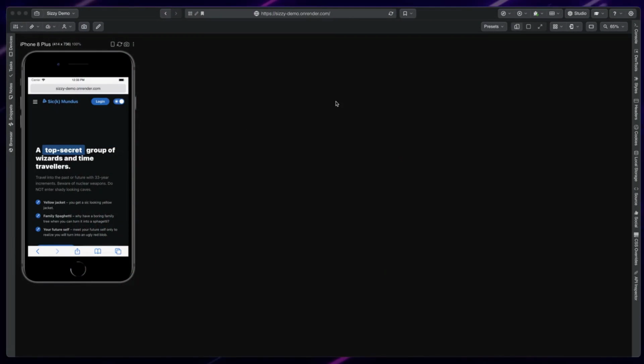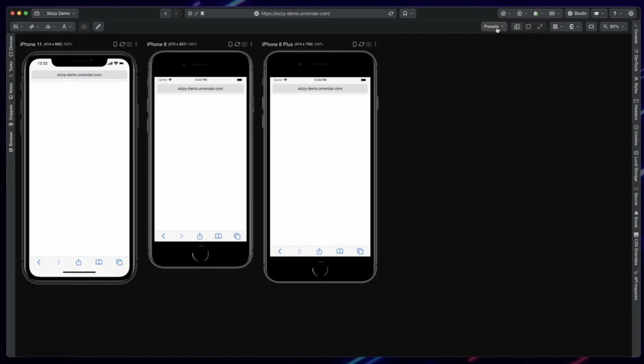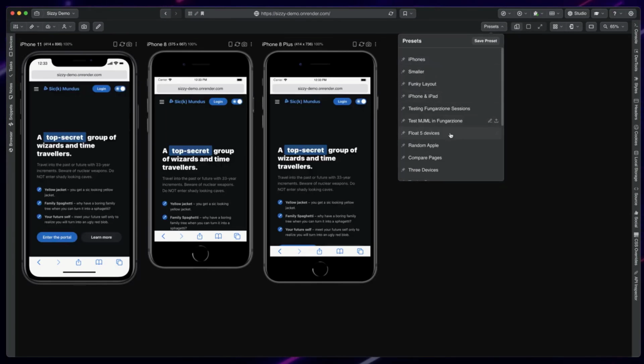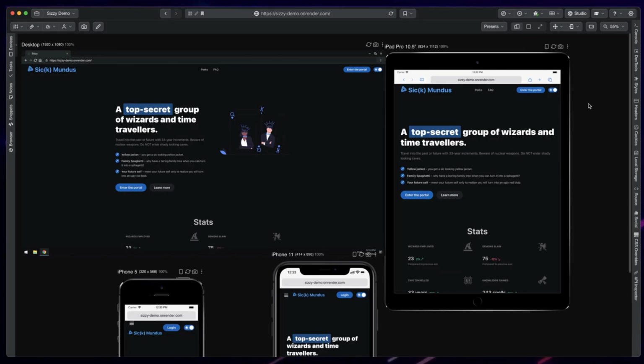I'm going to show you how we took presets in Sizzy to the next level. Presets were super useful if you wanted to quickly switch between devices, or if you wanted to quickly switch between, for example, a layout with devices and so on and so forth. But we made them even more powerful, and I'm going to show you how.